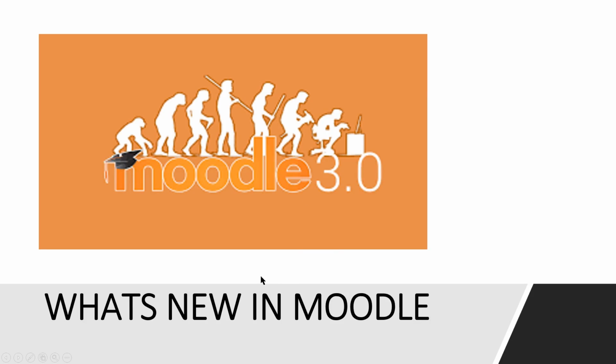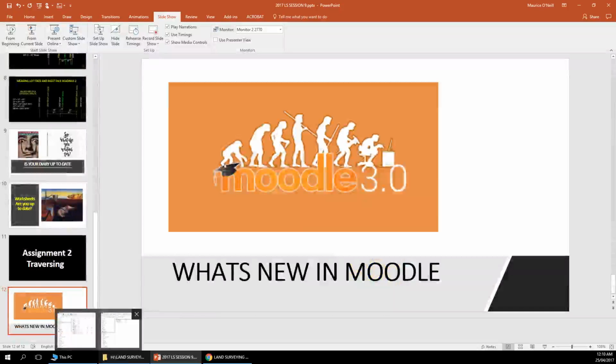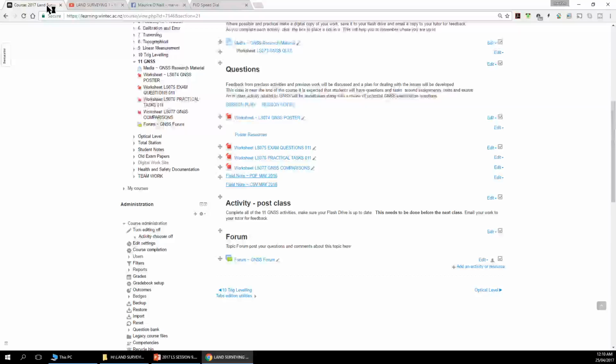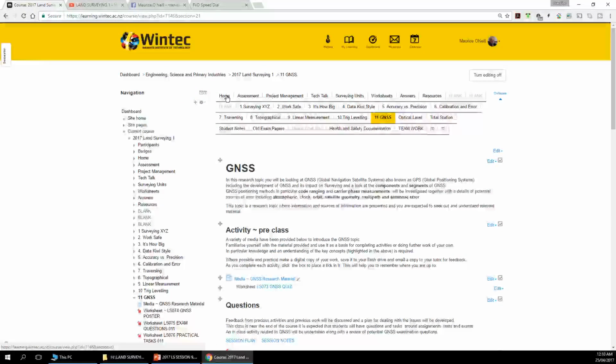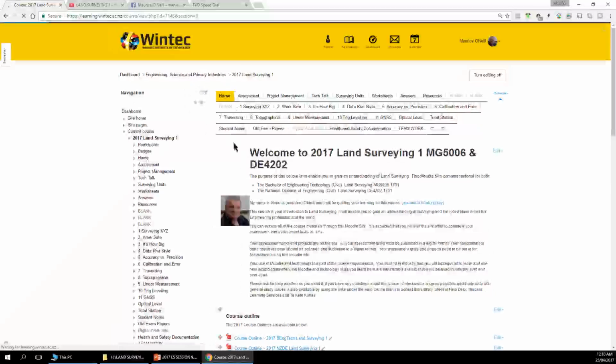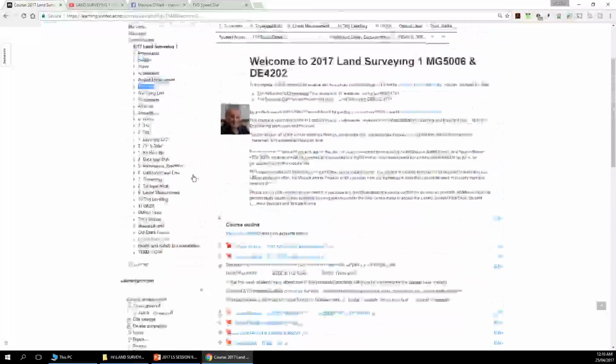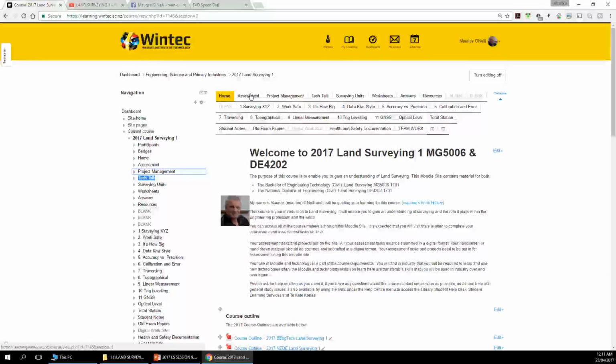So this is the what is new in Moodle. We're going to pop over now to the Moodle site and have a look and see what's new. So it's land surveying there, and here it is. Let's just go to the home tab first and see if there's anything of note there. Nothing particular to note at this point in time.